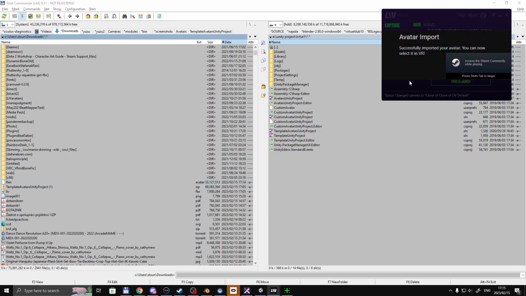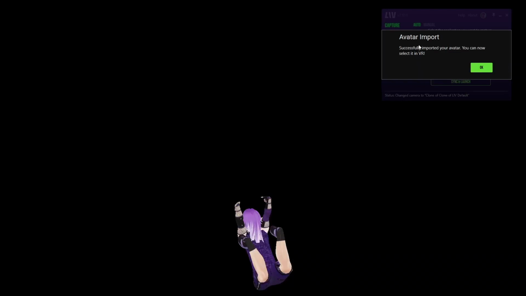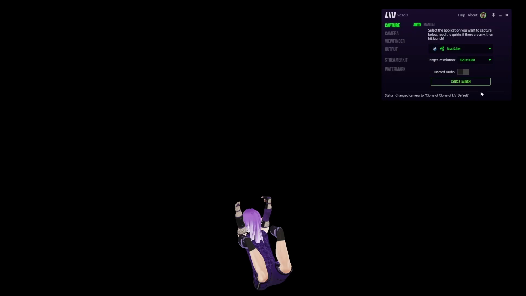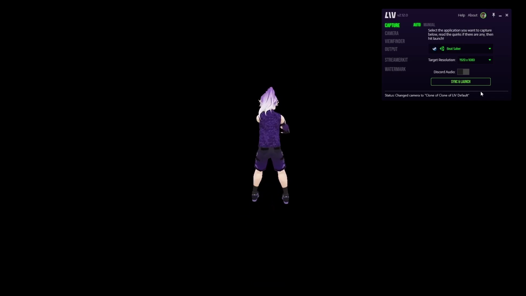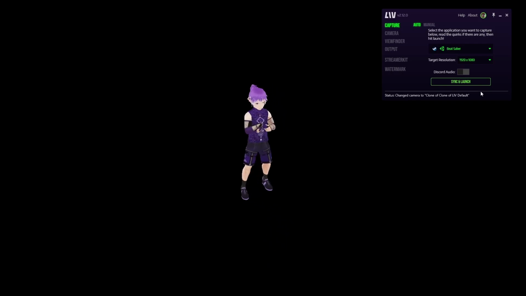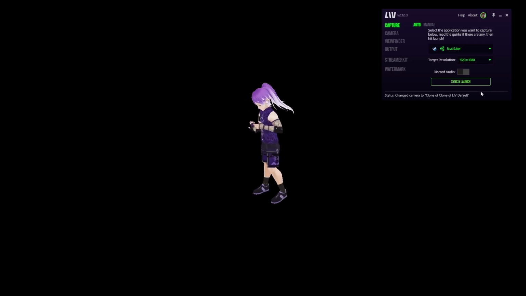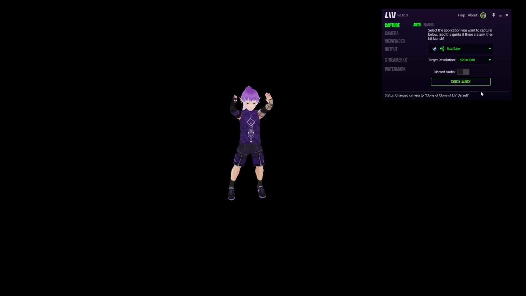And then if you go to the output, you should see the avatar, in my case, because I already have it picked. Otherwise, you'll have to put on your headset, open the LIV menu, find your avatar and click on it, and then you'll be able to use it. And as you can see, my avatar moves.